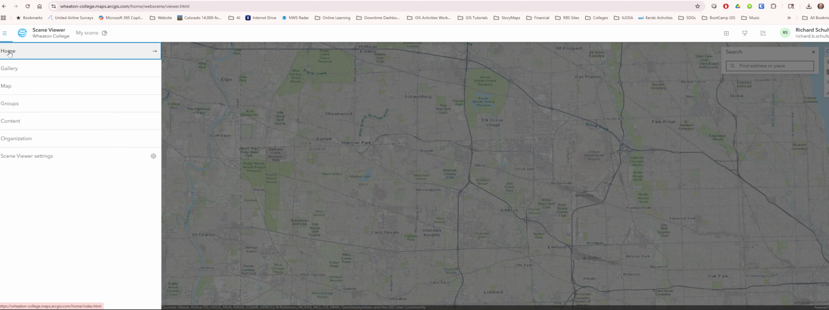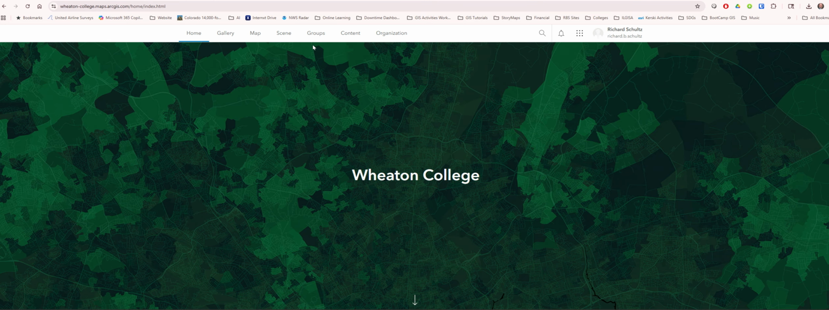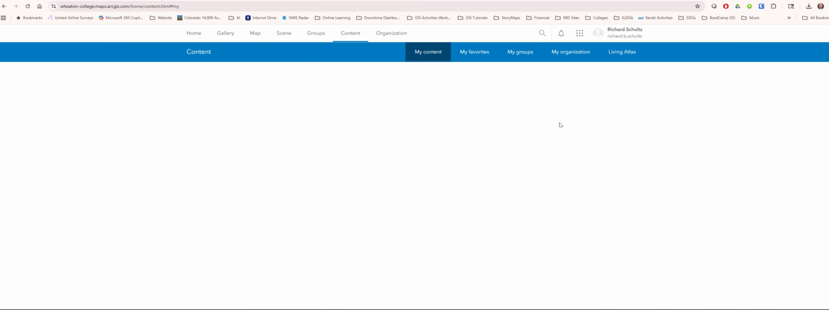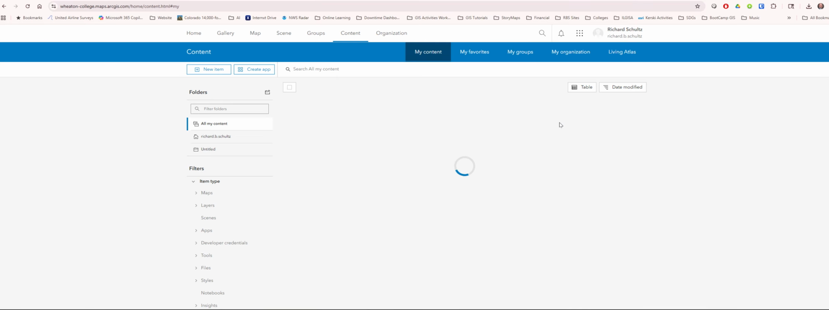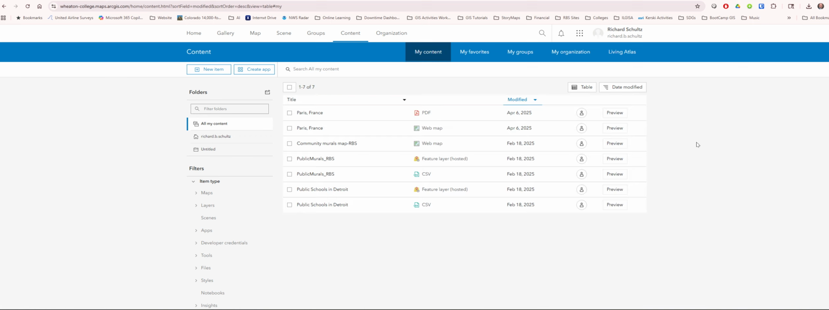I'm going to go back to the home setting one more time. And across the top, you can see where content is. And if you click on that, this is essentially your online parking place for all your files and everything that you'll create in ArcGIS Online. You can't save anything here from ArcGIS Pro, which is the desktop version of the software, but you can save anything from ArcGIS Online here.